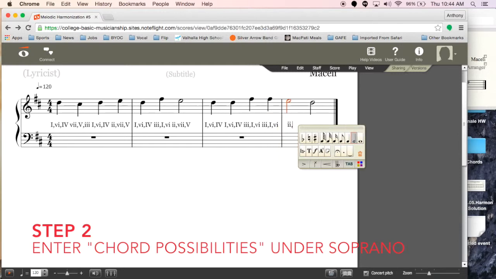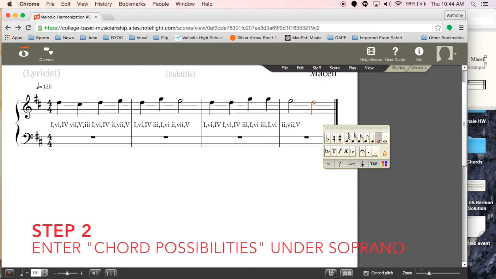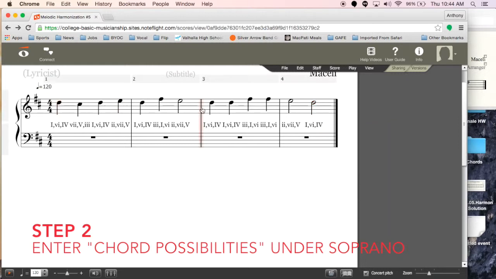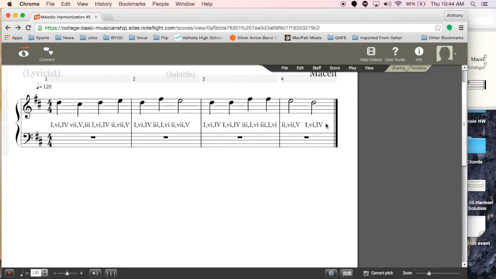Then we have 2, Re, which is 2, and then 7 and 5. And then we're back again to 1, which the possibilities were 6 and 4. So now that's step 2. So step 1, put in the soprano. Step 2, write the possibilities.